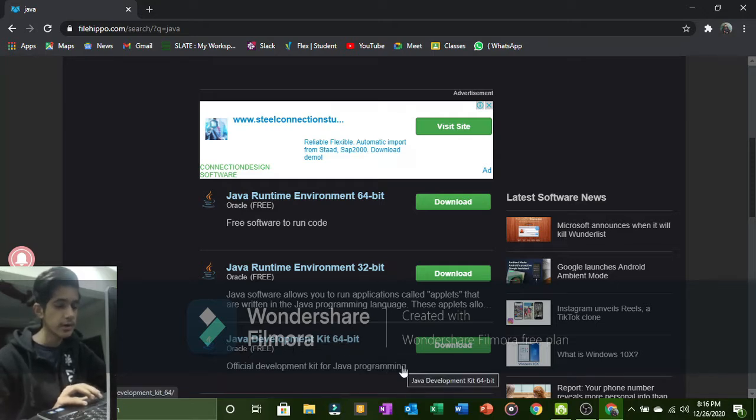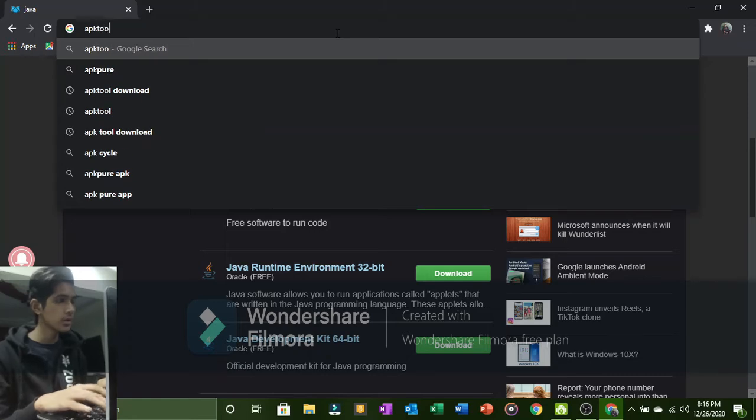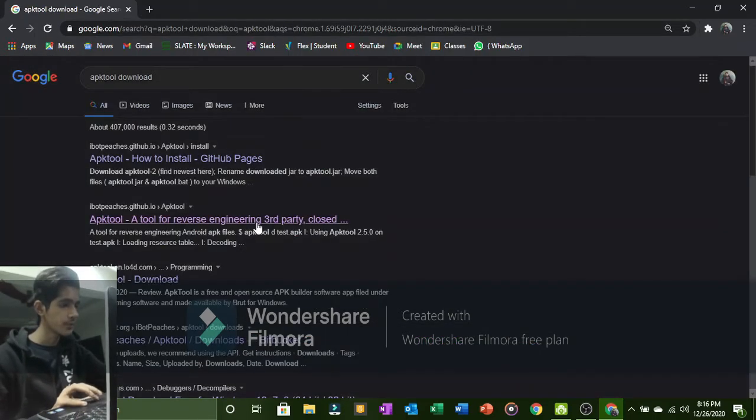So I already have downloaded this file. It took around 15 minutes to download and 10 minutes to install. It was pretty easy. You only had to mention where you want the file to be. So after installing Java on your system, you have to download and install the Apktool. For that, you go to the website. I'll show you step by step how to do that.